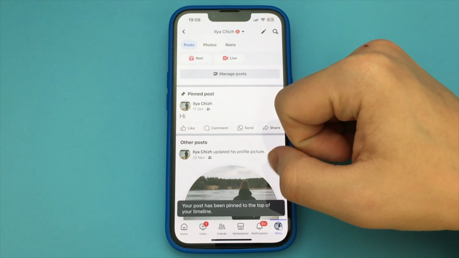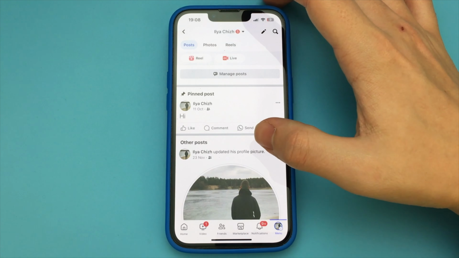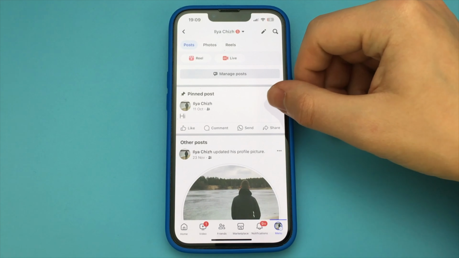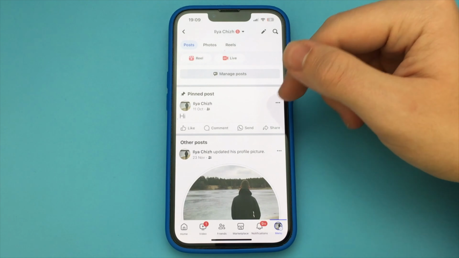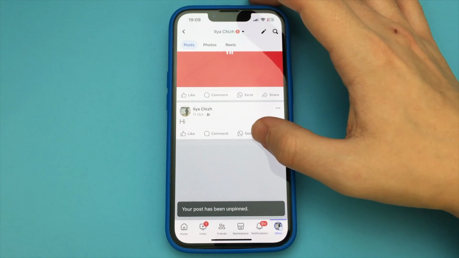Then if you want to unbind it, for this you click also 3 dots here, Unpin Post, and after that your post is unbinded. As you can see, this is a very simple and quick way. Done. Nothing complicated.